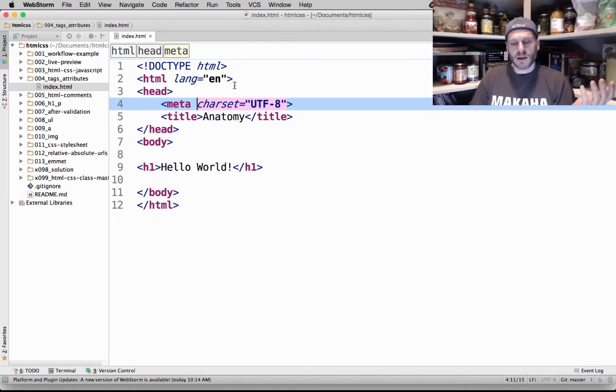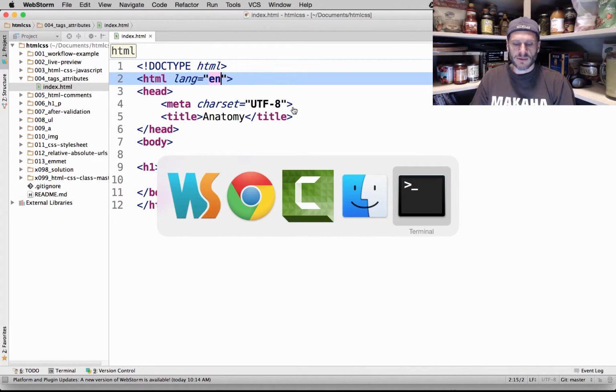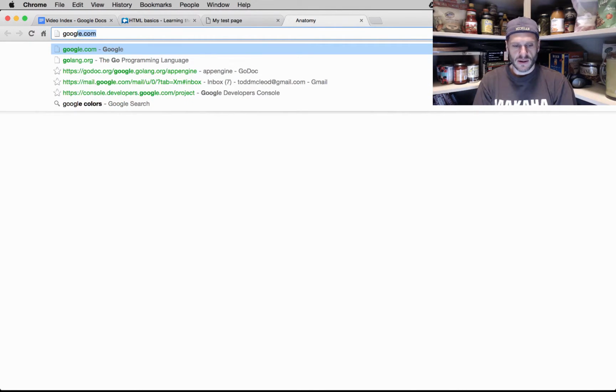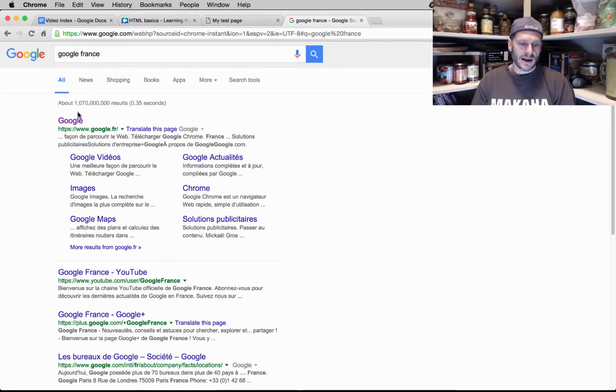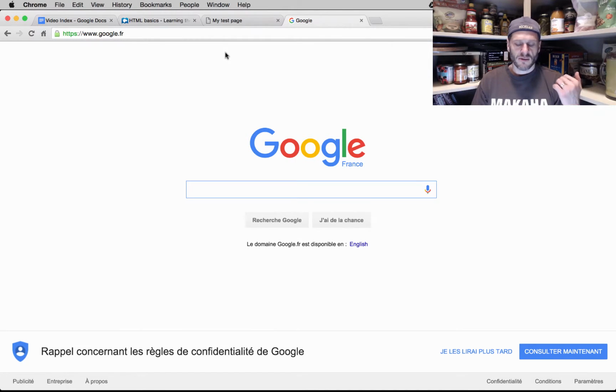So the next thing, the only thing we haven't looked at so far is the language, and that's pretty self-explanatory. This page is going to be displayed in English. Well, let's see this in action, because if I come here to my browser and I go to Google France, it's Google FR, and you can see it already translated the page for me. I'm going to show original, and French is awesome.